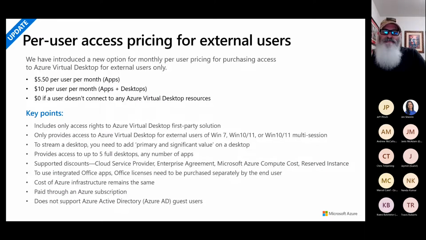Now, per user access pricing for external users. If you have these external users that you're trying to provide these services for, you obviously don't want to purchase full-blown licenses for them. You don't want to purchase M365 E3, E5, because that could get pretty pricey depending on how many customers you have. So they've provided a licensing model to enable per user access pricing. It's $5.50 per user per month for applications and $10 per user per month for apps and desktops. Again, this is pretty straightforward licensing. Any customers that you enable, if they use the environment, they're just going to be charged that amount.